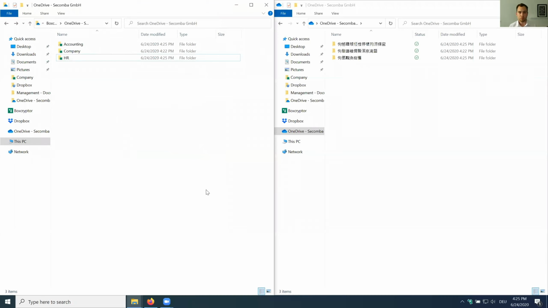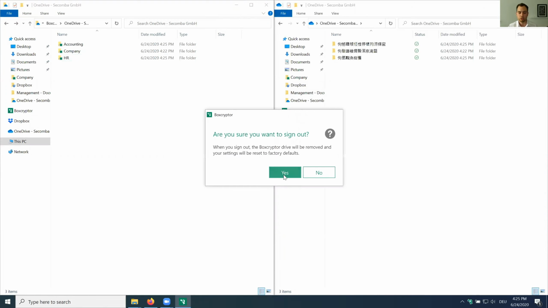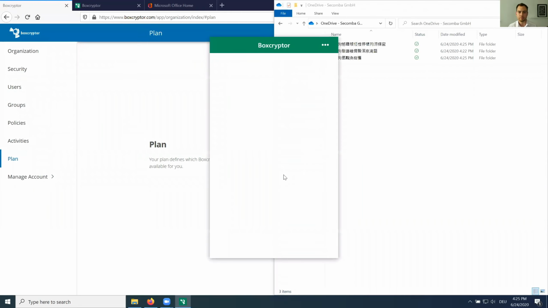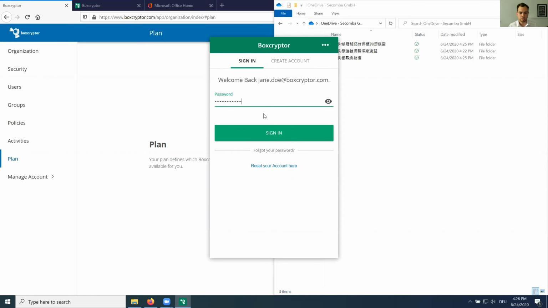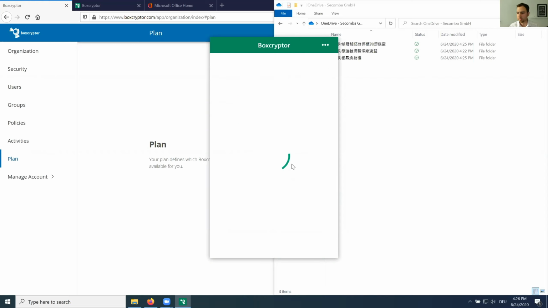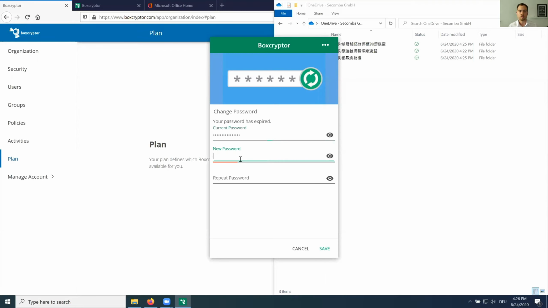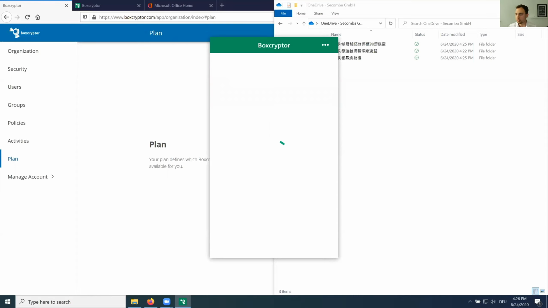I will now change the Boxcryptor user, but please keep in mind that I won't change the OneDrive user. So we are basically working with the same set of files, just with different Boxcryptor users to show you how permissions are actually working. So if you remember, we created Jane Doe. She has a temporary password I still have in my copy paste. Exactly. So this is the first sign in for Jane Doe into her Boxcryptor account. So she has to set a new password. And we will now sign in.